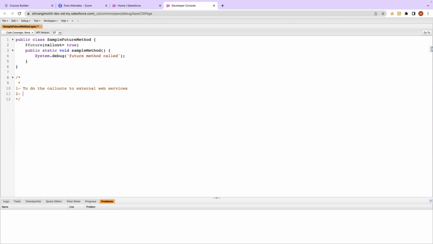The second thing is that whenever we have to avoid mixed DML operations, or isolate DML operations on different sObject types to prevent mixed DML errors. Okay, so now the question is, what is a mixed DML error?